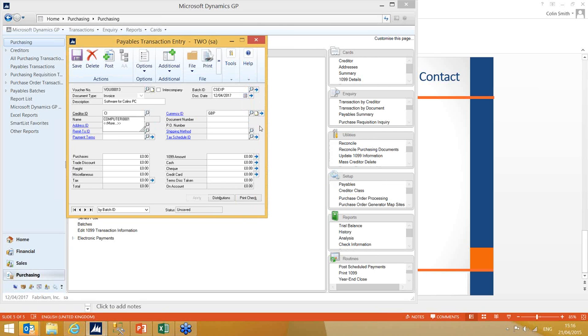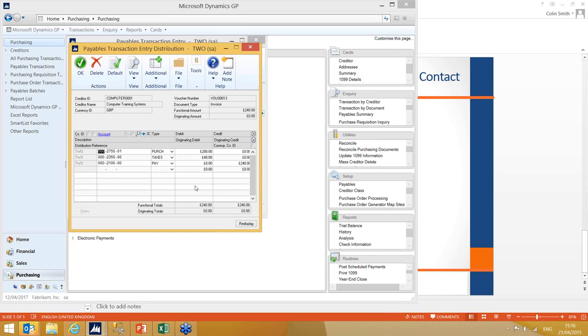Okay, so the company was Computer Training Systems, and the invoice number was CS 2204. We'll say that the software was £200. It's calculated the VAT for me. We'll see under distributions that it's defaulted in for me the intercompany due from Fabricam US account.